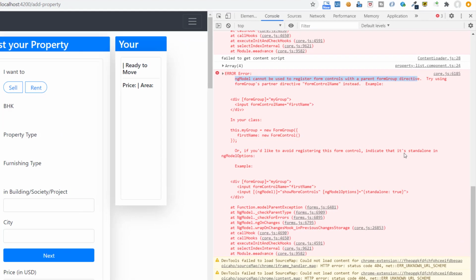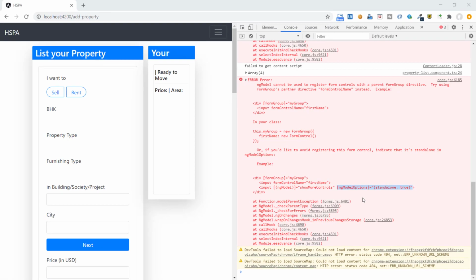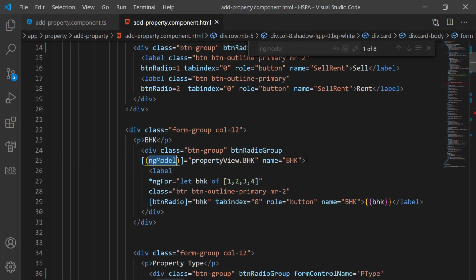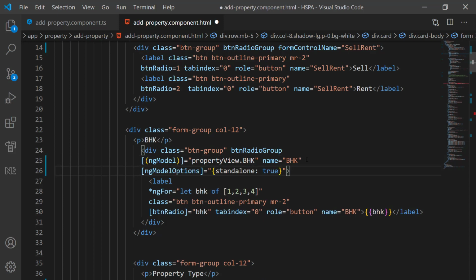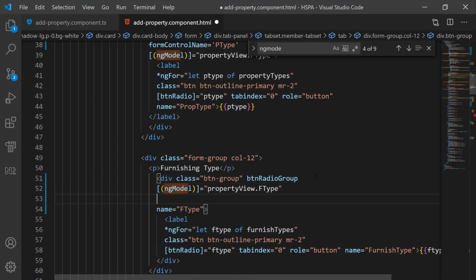Here is another solution that Angular provides us to indicate that a particular ng model is stand-alone and there is no relation of that control with a form group. We can do the same using ng model options directive and set standalone property equals true. Let me do it for all the fields wherever we are using ng model.